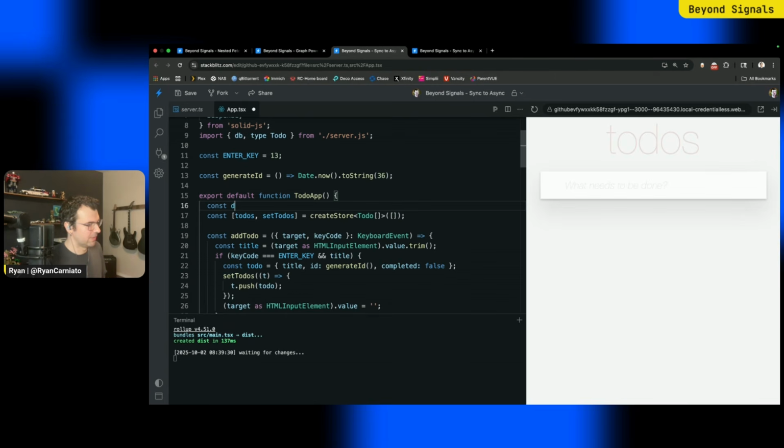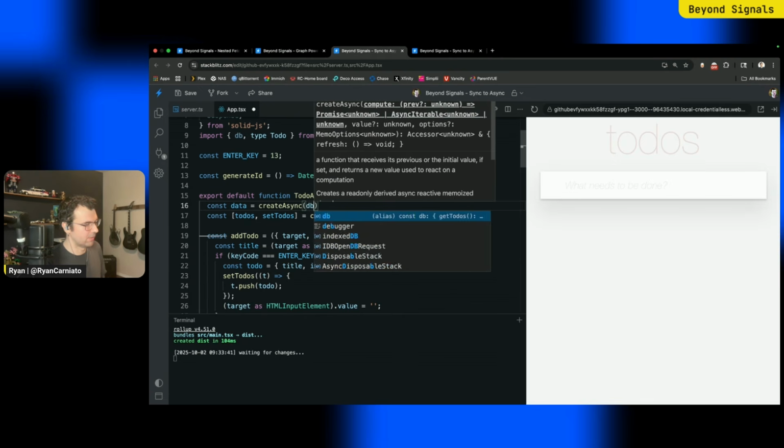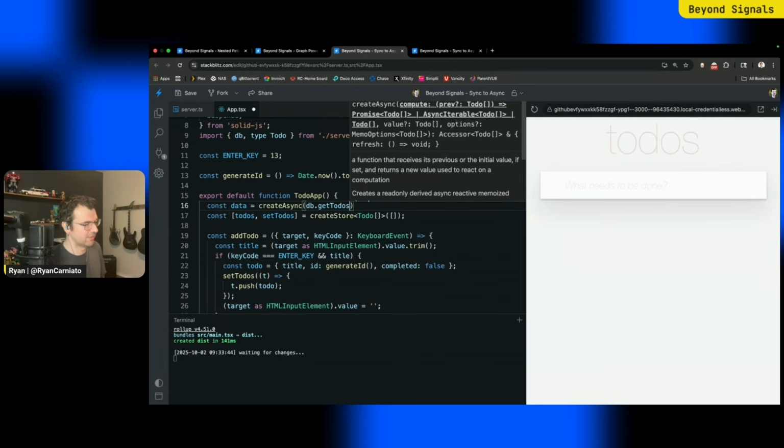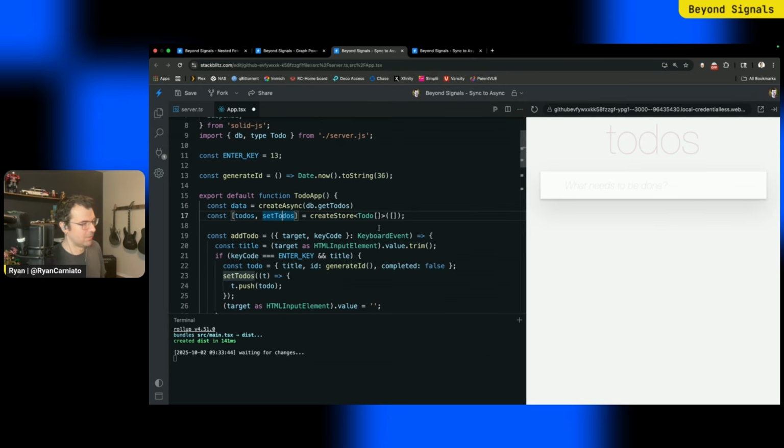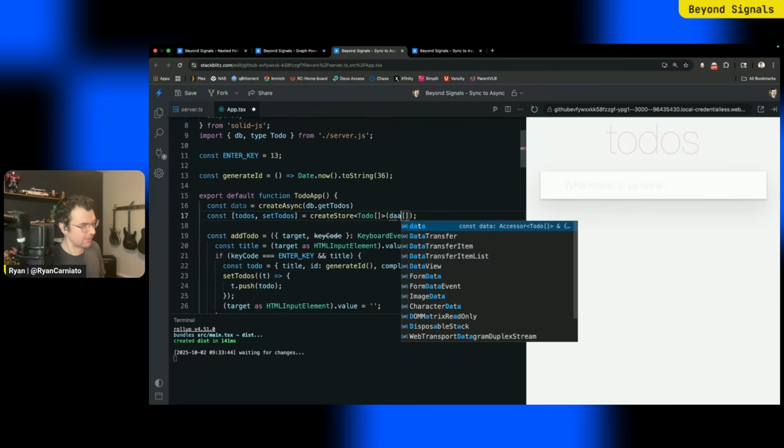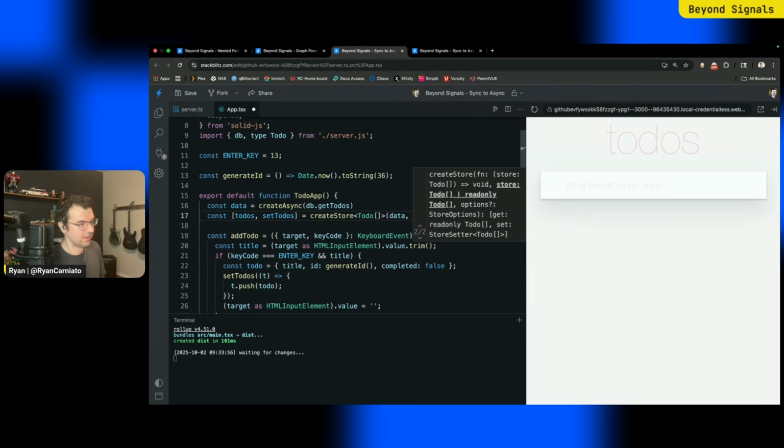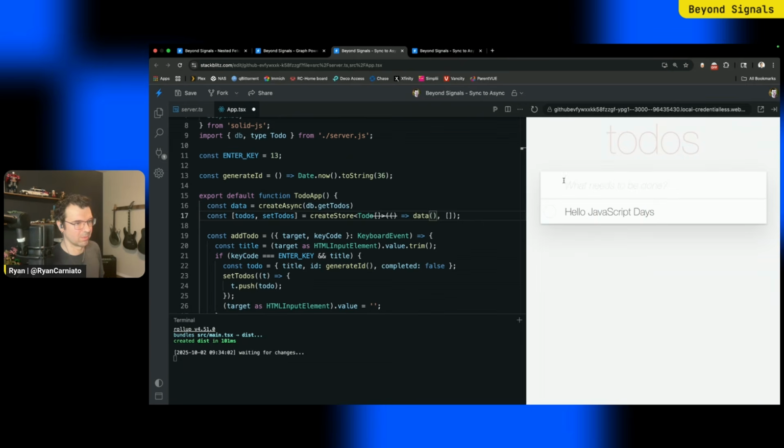So first we can use createAsync, right? And we can use that to, what do they call it, db.getToDos. We can use that to get the to-dos. Now, you might be thinking, how do I get that into my store? Well, you can derive it, right? In the same way that we can derive signals, we can, I shorthanded it, but to be more explicit, we can do this, right? We can go data. And now, sorry, I haven't got HMR working on this demo, we can see that we're actually loading our data from our server.